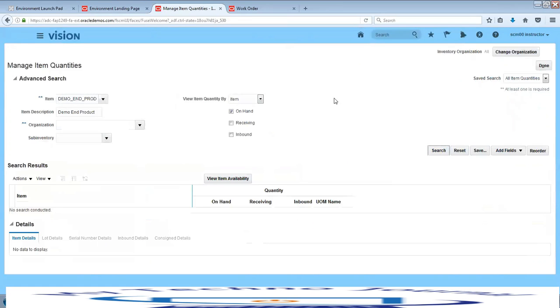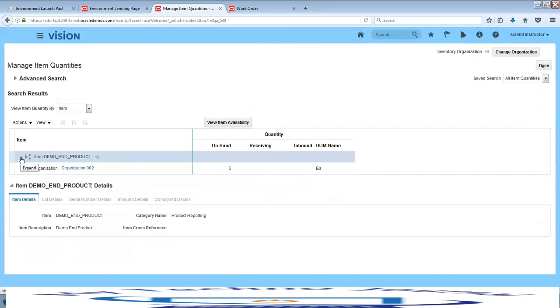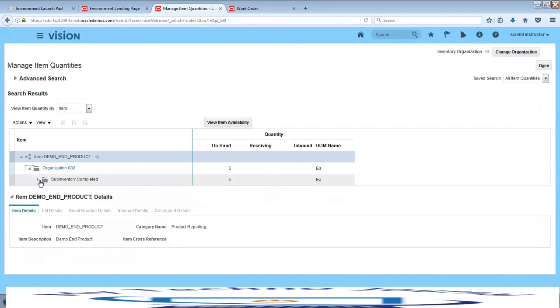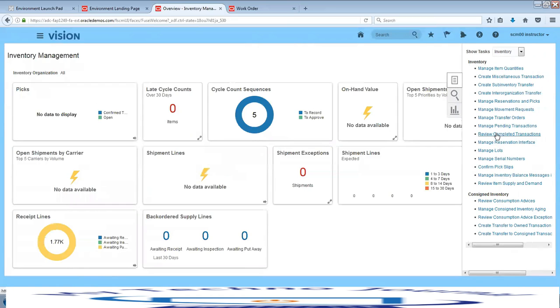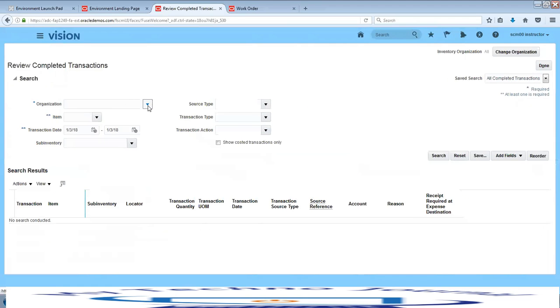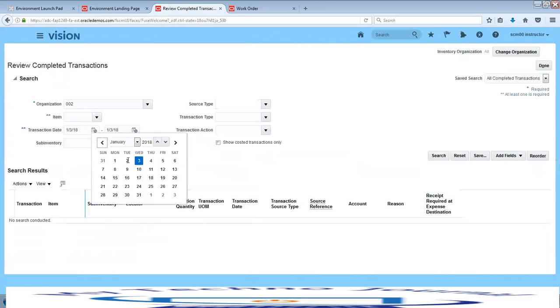Just search it. There's 5 quantities in 002 organization, all under completed sub-inventory. You can see all those details. So this got produced from your manufacturing. And if you want to see the transactions where this has come from, you can just review completed transactions, and you can see all those details. I want to see all the transactions which have been performed in this organization from yesterday to today, or from today to tomorrow.